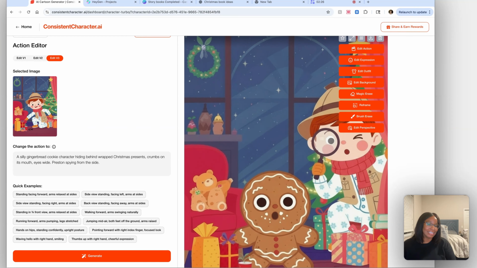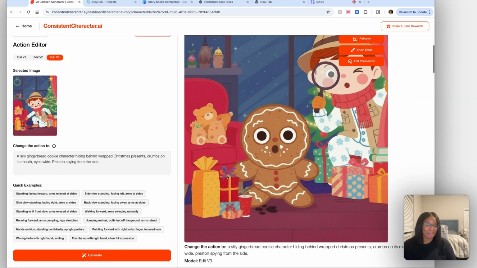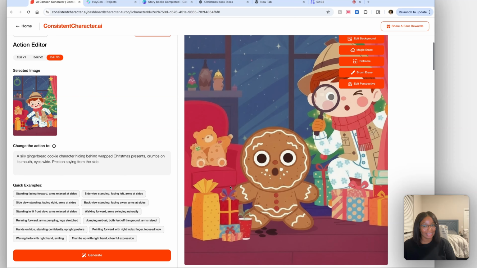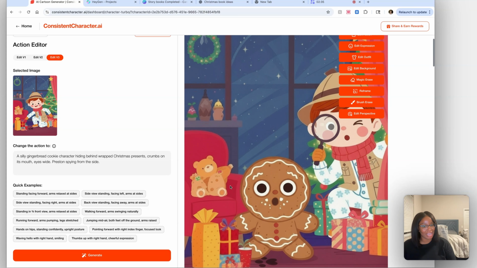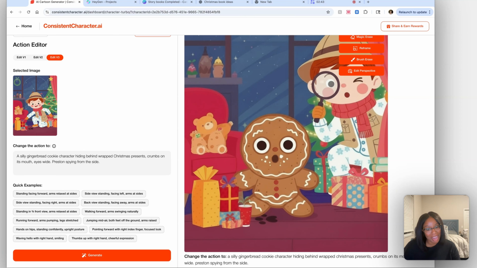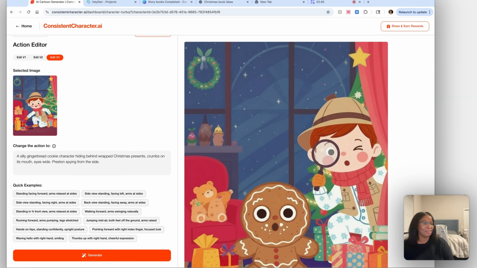Now, this is cute. I believe the gingerbread man is a little bit too big, but I'm not mad at it. But the scene is consistent. It added the gingerbread cookie character. I'm not mad at it. I'm just gonna go with it and keep going. All right, let's go get my next prompt.